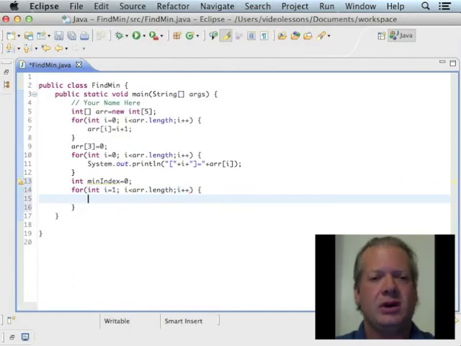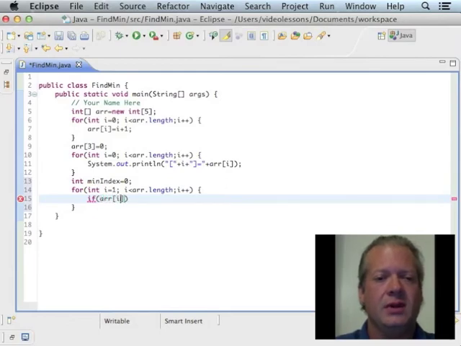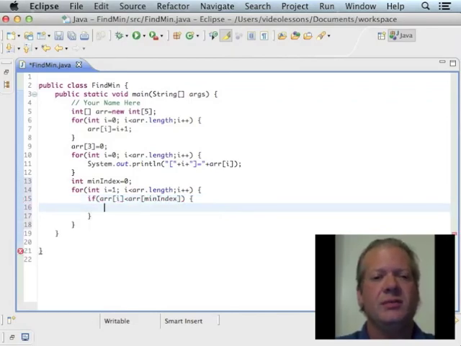Now we need to construct a conditional statement that will test if the current value pointed to by i is less than the current value pointed to by min_index. So we write if arr[i] is less than arr[min_index], then we're going to want to do something. Well, if arr[i] is less than arr[min_index], then the value at arr[i] is the new minimum, and we want to record that position in the array in min_index.